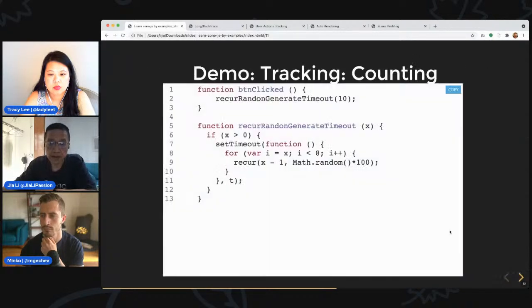And of course, because we can trace all the status of the asynchronous tasks, we can do something like tracking and counting of the asynchronous operations. And this is very simple. In this code sample, we randomly generate a lot of set timeout.